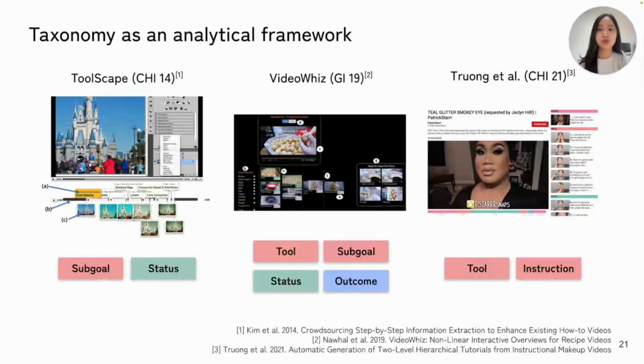Now, we demonstrate the utility of the taxonomy. First, our taxonomy provides an opportunity to analyze the information types that each of the video navigation systems focuses on. For example, Toolscape has leveraged subgoal and status to present step-by-step information with representative images for each step. VideoWiz has leveraged tool and outcome additionally to extract ingredients and outcomes. Truong et al. have leveraged instruction to label makeup application segments. Such an analysis can be used to identify important information types that best fit the user's context and needs.